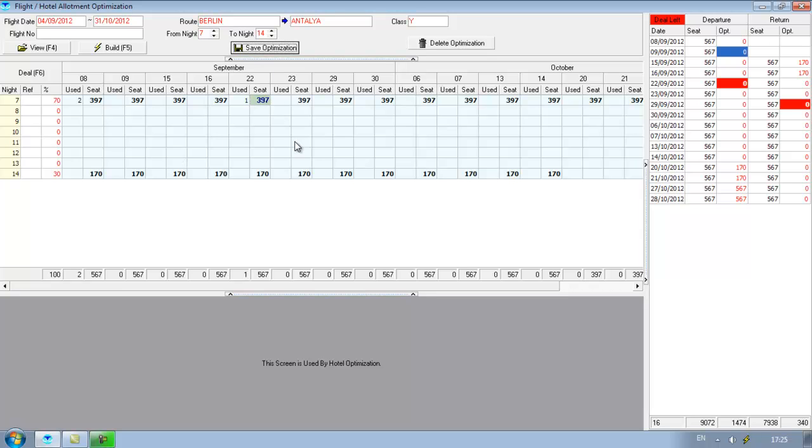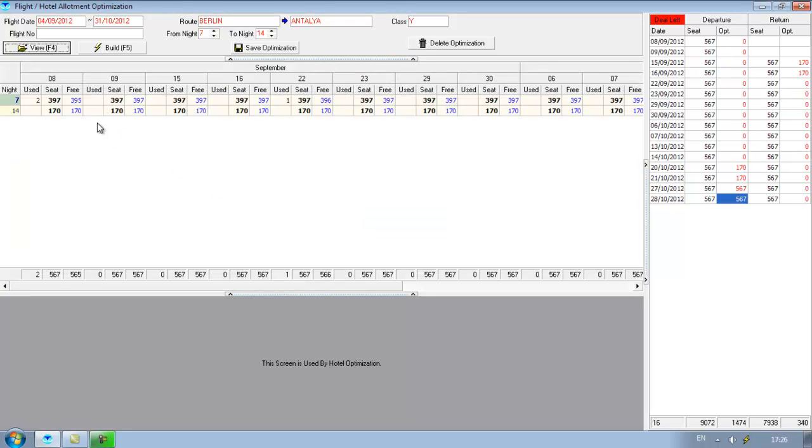Now I'm going to save optimization and click on view. So as you can see, we have optimized seats, so we can sell 7 and 14 nights now. If we have different nights like 10 or 11, the reservation will come on request for the flight. After confirmation, the system will use seats from the nearest night if they are available.